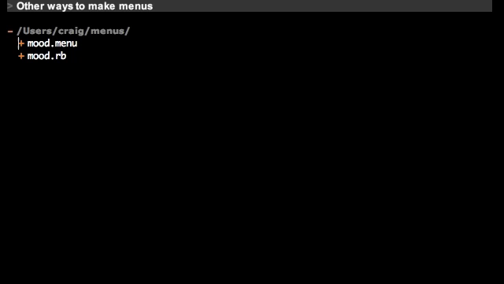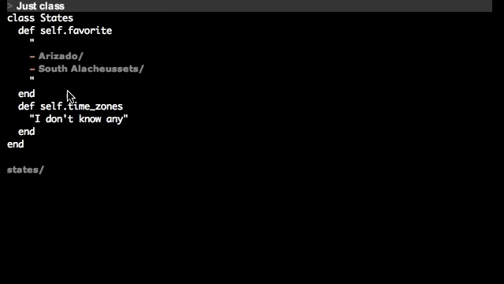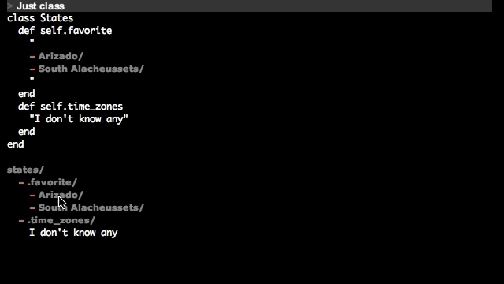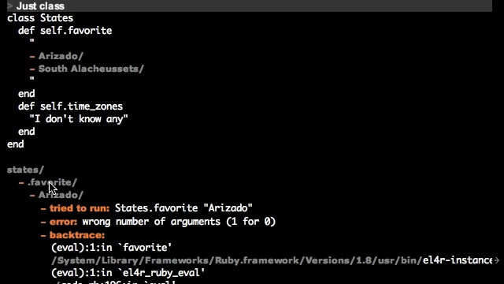There are a couple ways of making menus with just RB files. The simplest way is you just make a class that's got a couple methods. When you double click on the menu name, it will just show you the two methods, and you can click on those to use them. If you try to run this, it'll error out because the favorite method doesn't have arguments, but you could easily add arguments and do things with them.